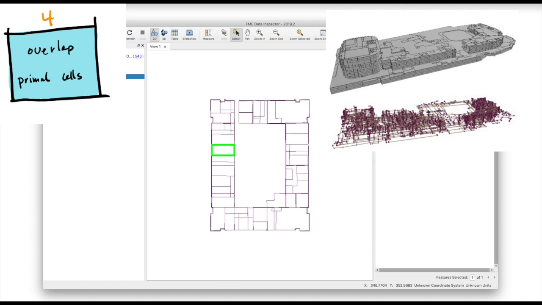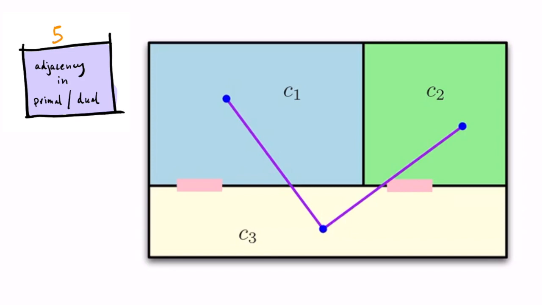usable in practice. Step number 5 verifies that the adjacency in the primal subdivision is the same as the adjacency in the dual subdivision. So if we take, for example, this very simple IndoorGML dataset where we have 3 rooms, C1, C2, and C3, what we do is take one cell, let's say C1, take the dual of that cell, the vertex, and then check all the other vertices that are incident to that one. In that case, we have only one, and that's the vertex that is dual to the cell C3.